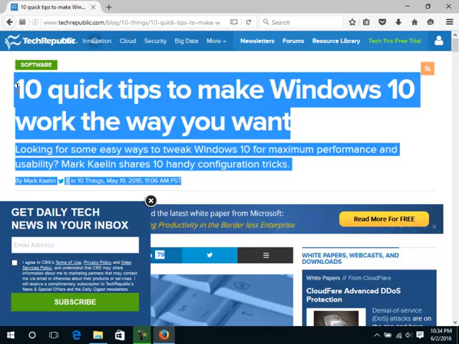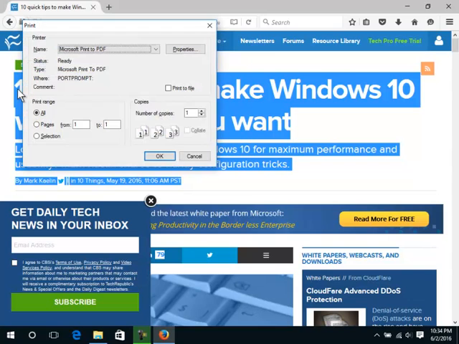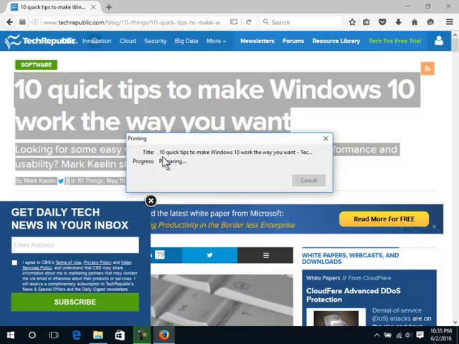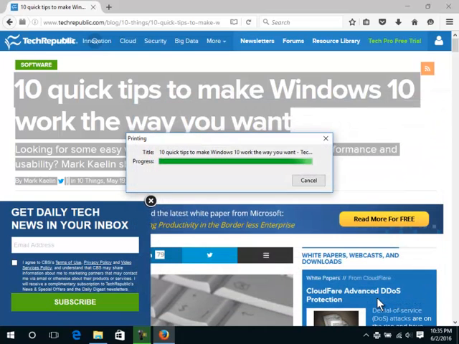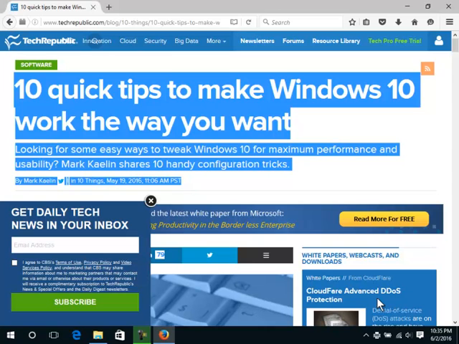Because the menu bar isn't visible, hold down Control and press P. Select a printer. Click Selection. Click OK. I printed this one as a PDF file so that we can see how many pages it has.